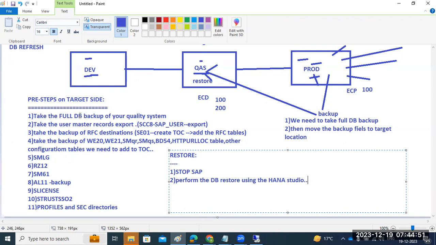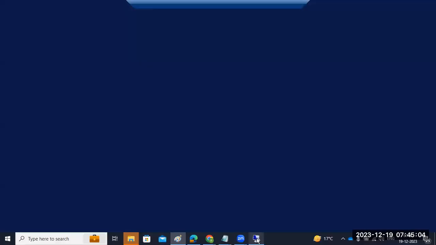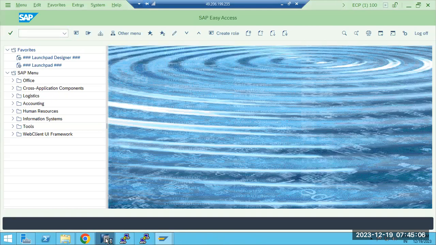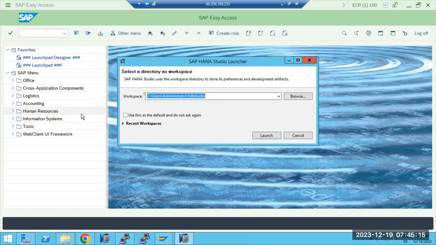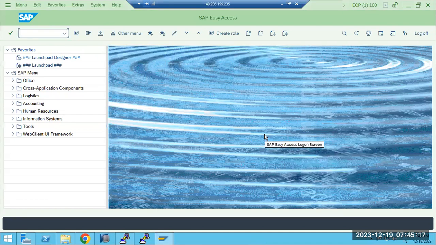The pre-checks are not database specific, but the restore we have to perform depends upon your database. If it is the HANA database, everybody knows, right? We log into the HANA database, then take the backups. After that, log into the HANA database, then restore. There is an option to restore from the system database, right? So those activities we can perform in the systems here.